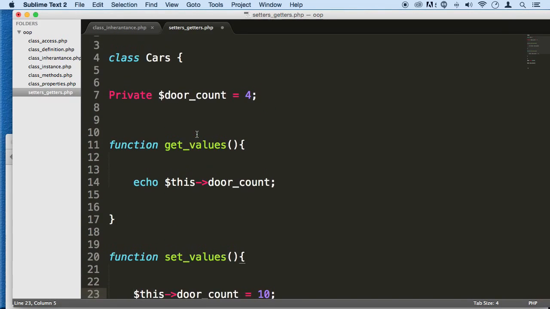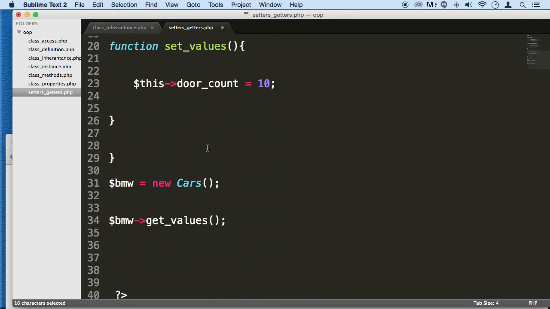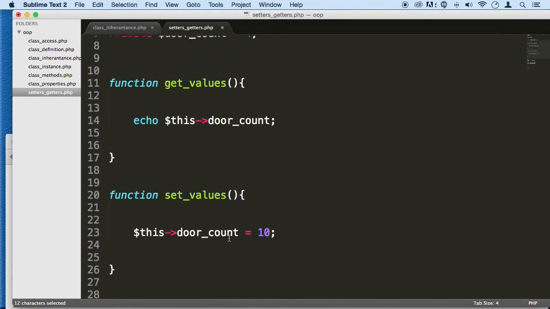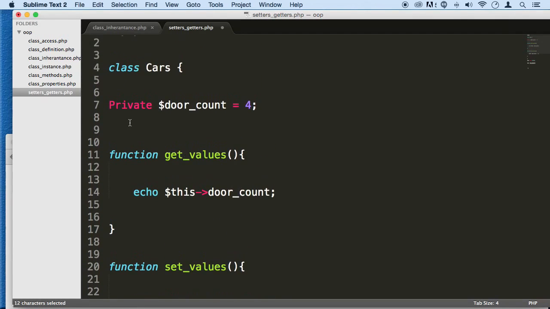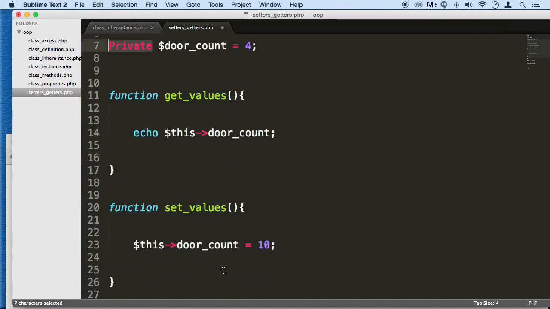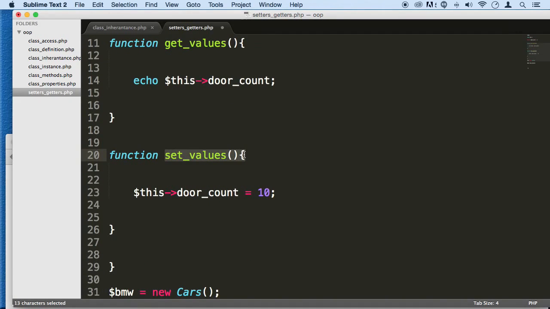So let me recap a little bit. We have a private property right here that can only be accessed inside the class. If I call this property right here, like we did on the last example, we would not be able to get anything. We would get an error saying you cannot access a private property, like we did on the last one. But right now we're using this method, get values, to get that private property out, to get that value out of there. Every time we call this method, we are able to access this private property, and we are also able to set values with this method right here.